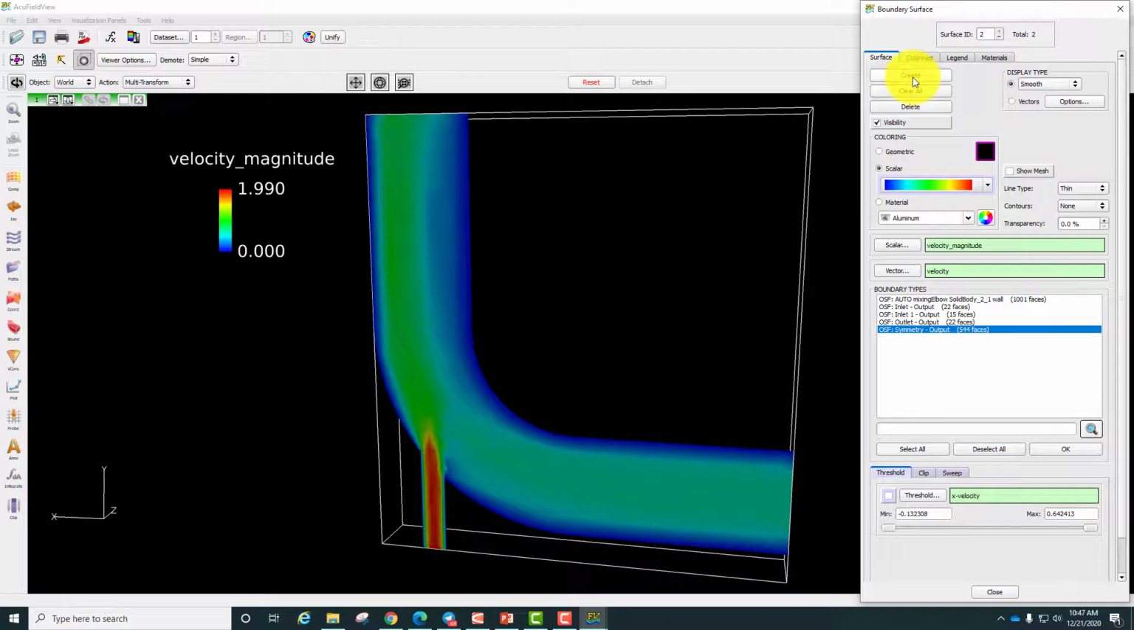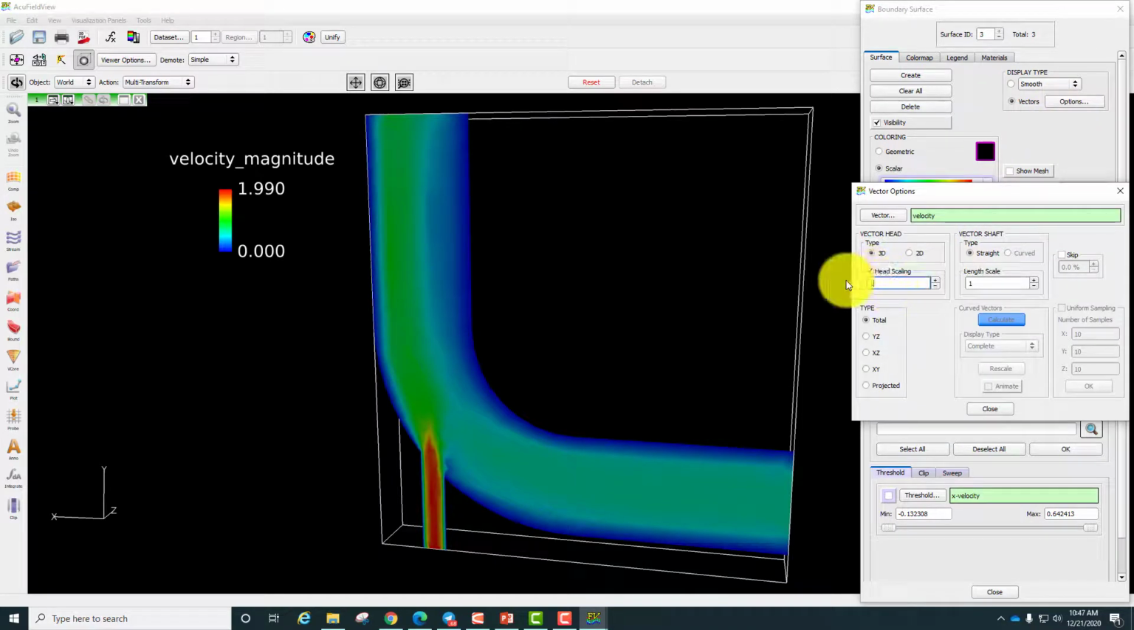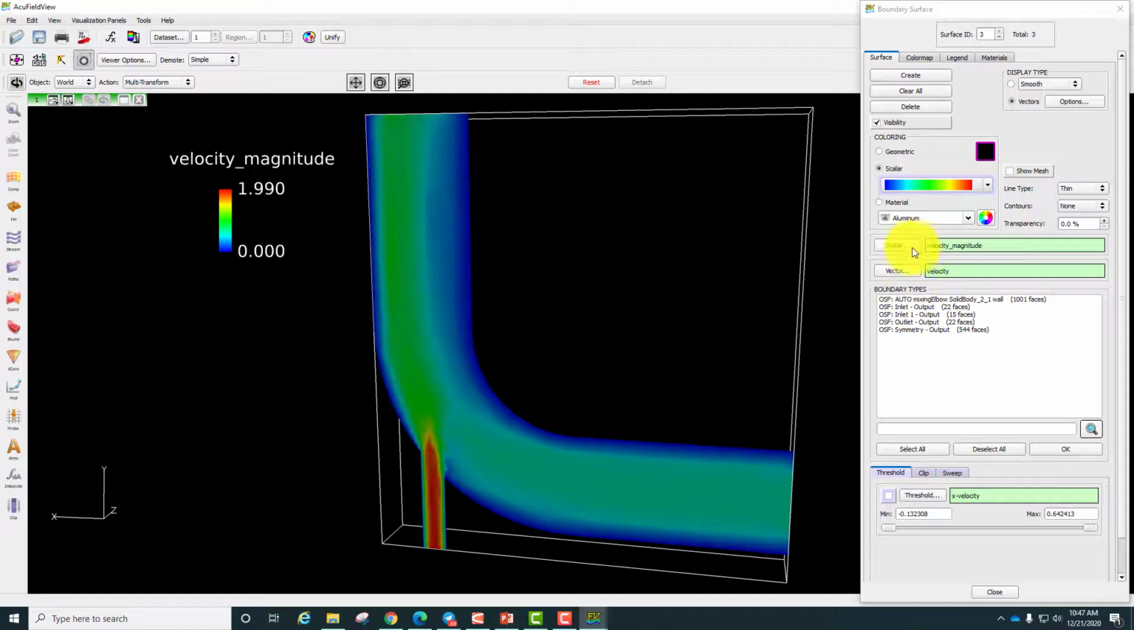Then you create another one, which is surface ID 3. You go to the geometric, and for display type, you choose vectors. Click on the option. For head scaling, you can choose 0.5. Length scale is 0.22, and the skip is 37. You can close. The scalar is the velocity magnitude. You just choose the OSF and click OK. Then you can see the velocity magnitude here.